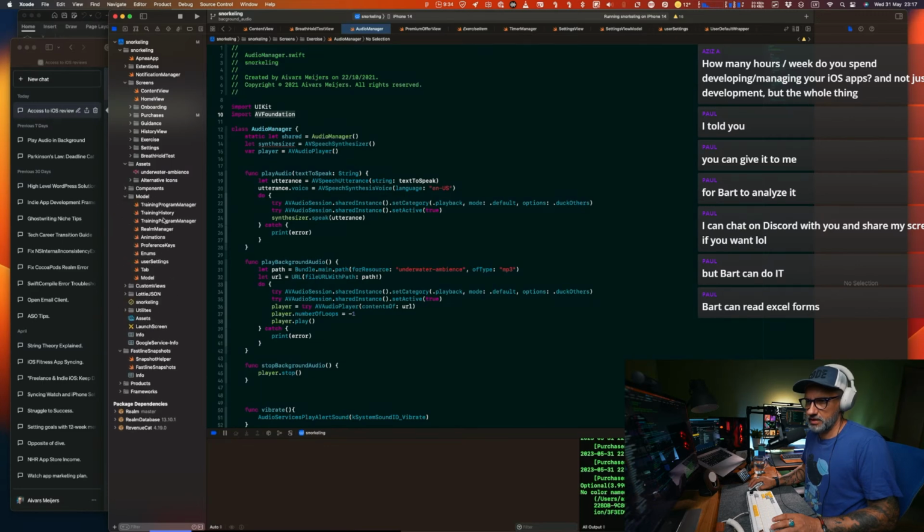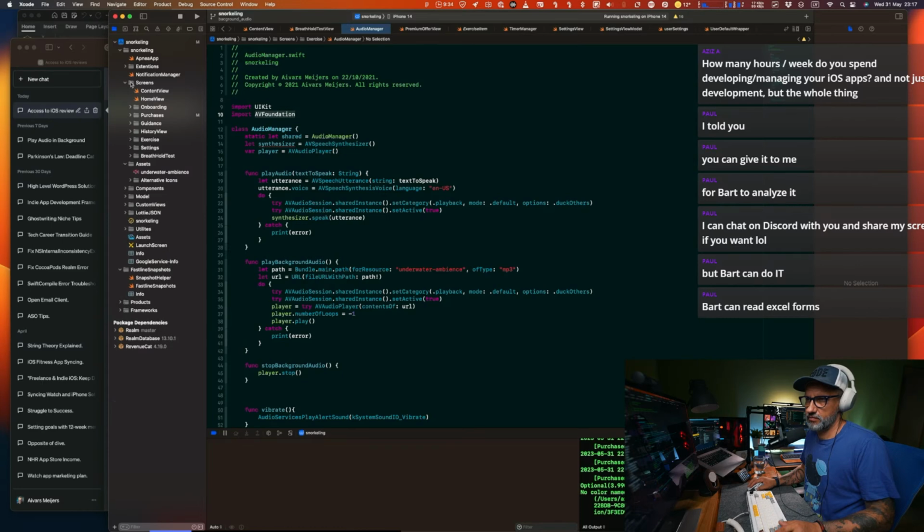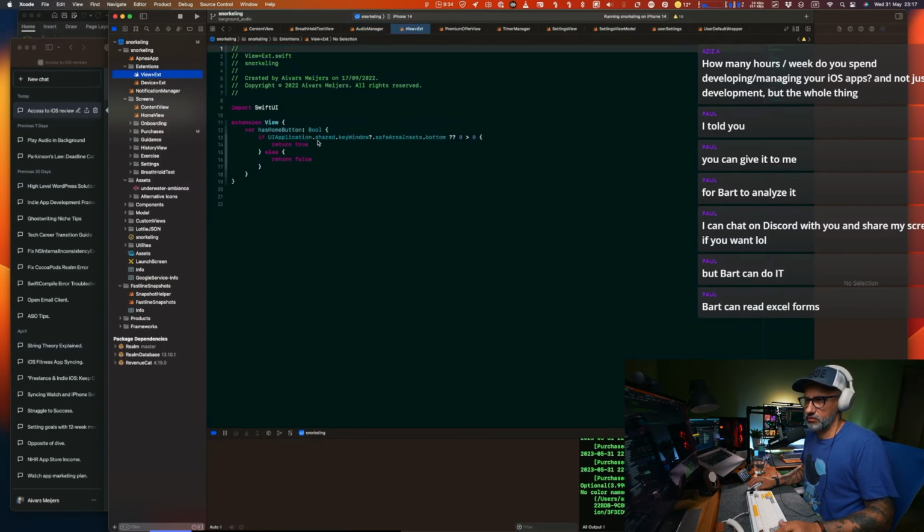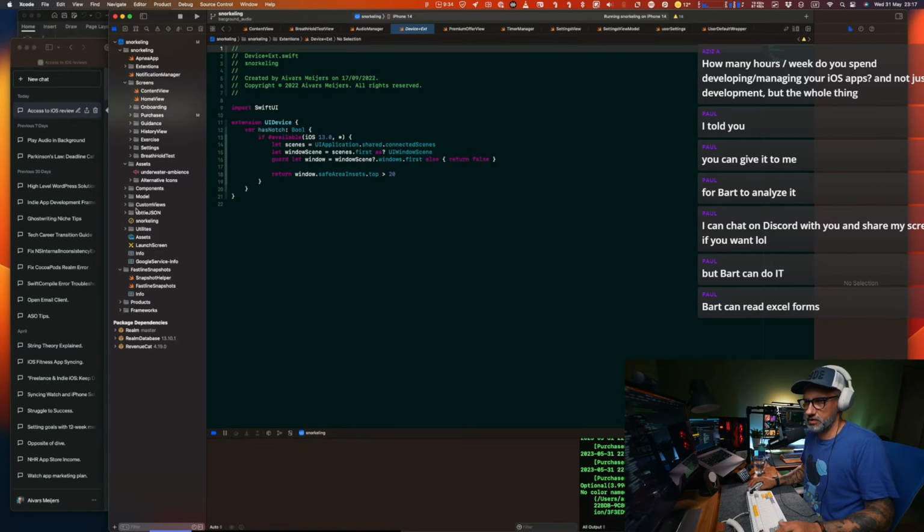Model. Model is something which is not for some specific screen, but those are general models, stuff like that, you know. Extensions, for example, view extension for something, I don't remember for what. Yeah, device extension to see if the device has a notch or not. Actually, I can remove this because I added a library for that.